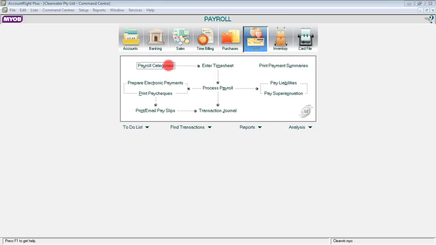Okay, payroll categories. So what we need to do is, just because we're working in an artificial environment, I actually need to roll the payment year over.